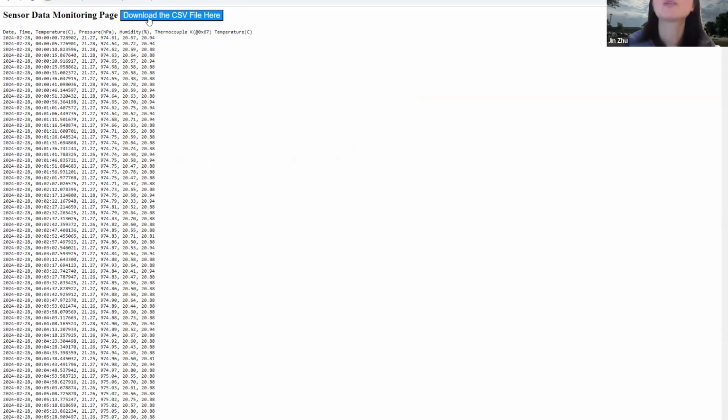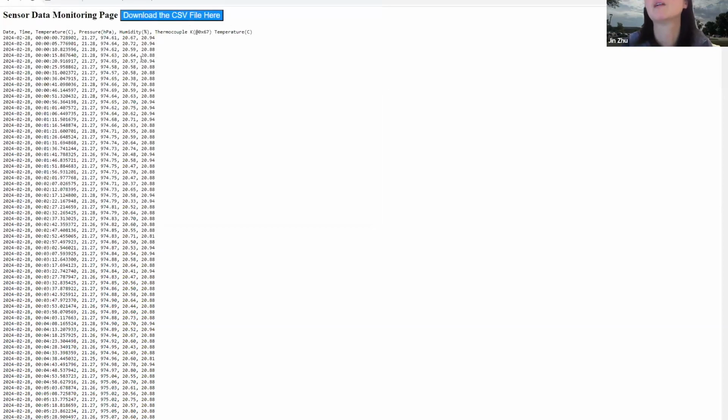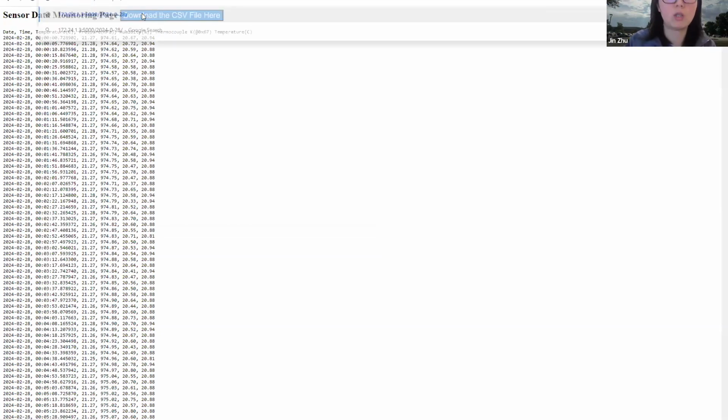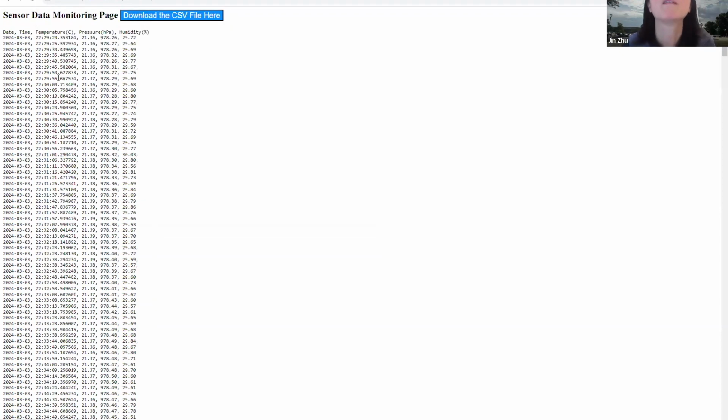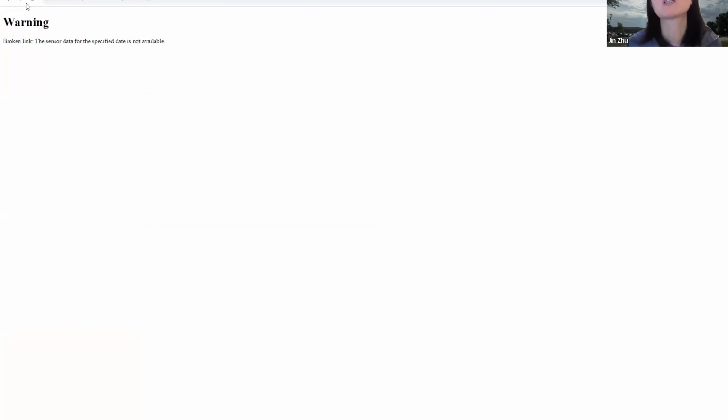And I can download the data. It will allow you to download whatever data you want. You can save it, which is a CSV file. And if you pick another date, it will change automatically. Let's see, how about 3? I believe I also have the data for that one. And for some date, for example, I don't think I have this data, the system will just tell you the data is not available.